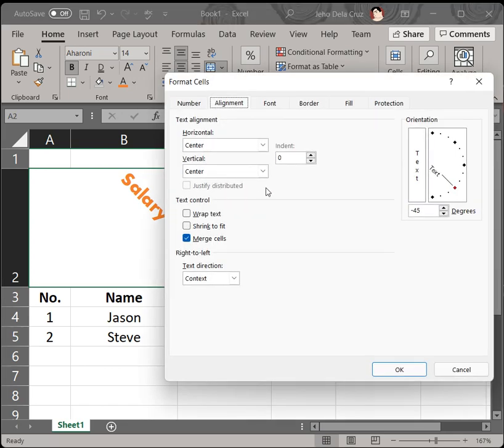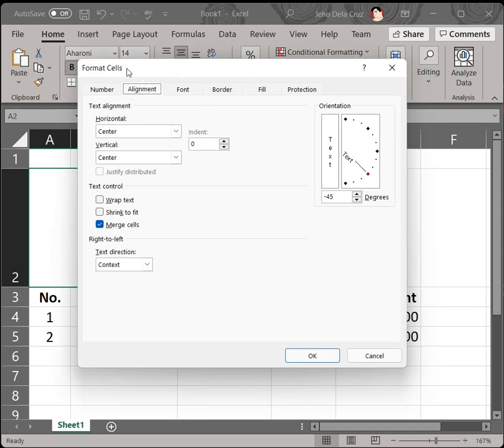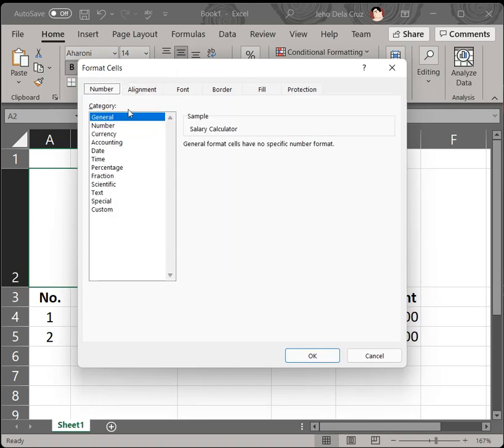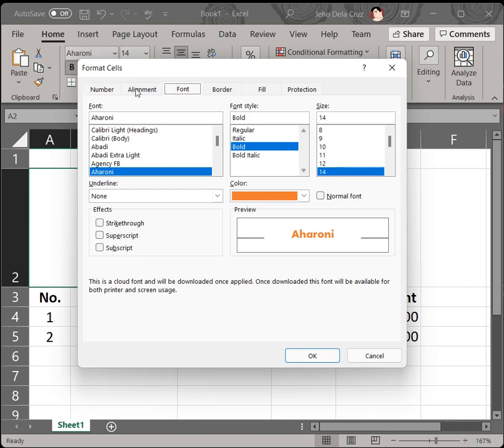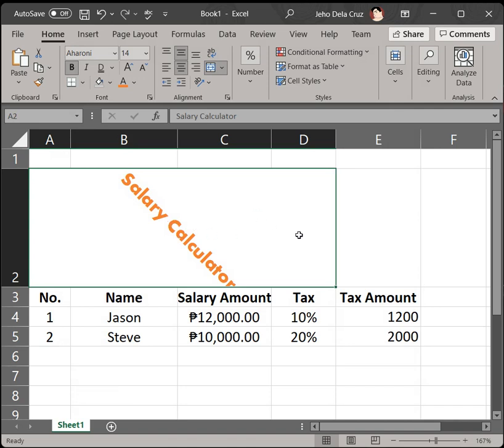So, again, this is the same dialog box. Makita na to ganina sa number, the font, and the alignment. So, here, you can change the text alignment to horizontal. If horizontal siya, if naka-right ba siya, naka-center ba. And if the vertical, if naka-bottom ba siya or naka-top or naka-center. So, let's just say center. So, naka-center siya.